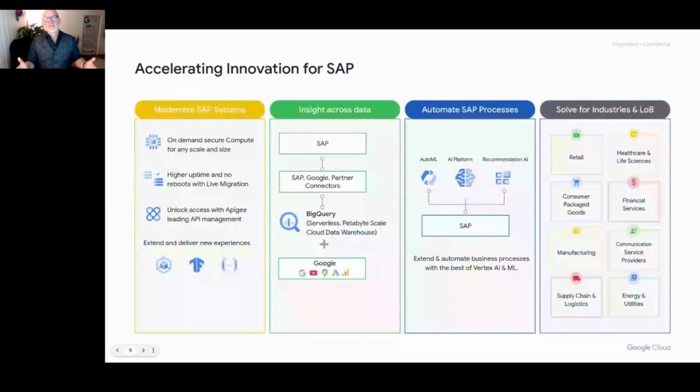So how does this look step by step? First, you start with a modernization of the SAP system backbone on Google Cloud. Once arrived, you can use SAP or Google Cloud tools such as Looker dashboards or our BigQuery warehousing platform to get insights across all the data and not only SAP. And with the use of our AI and ML tools, we can jointly think about how to automate SAP processes. And finally, we have a nice toolbox for industry or even line of business use cases.